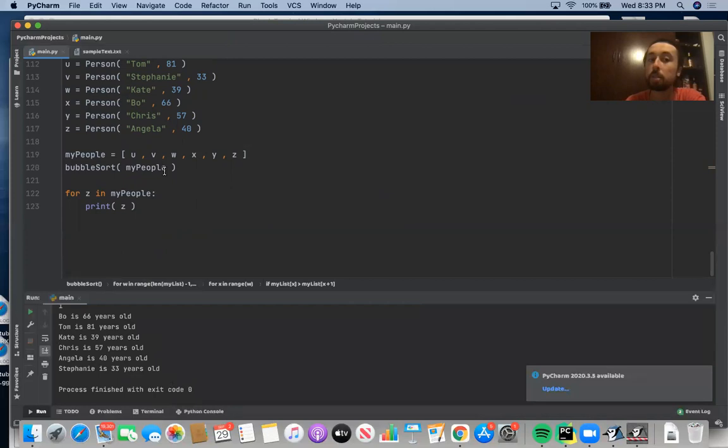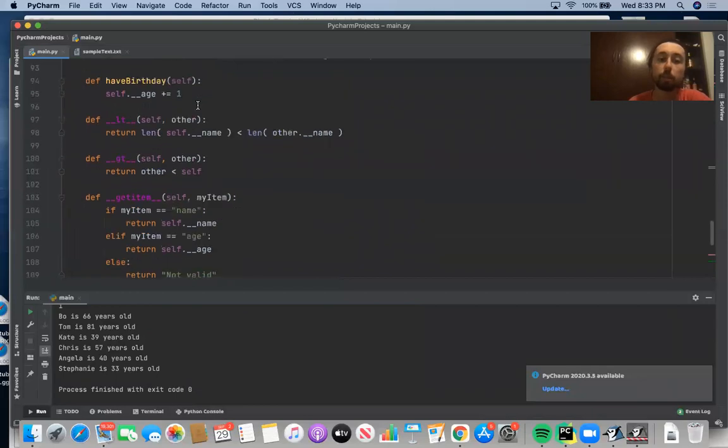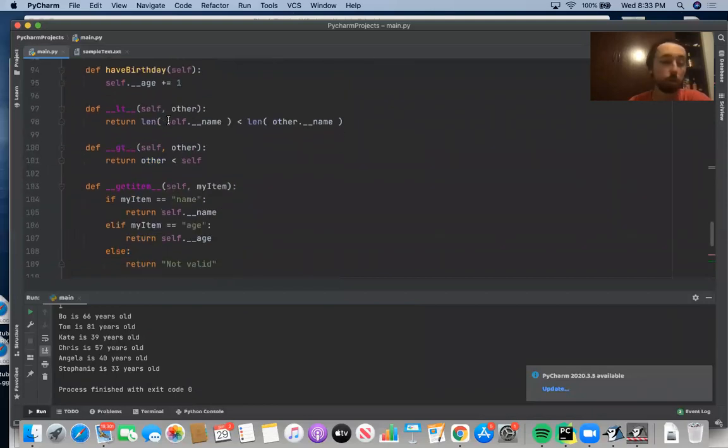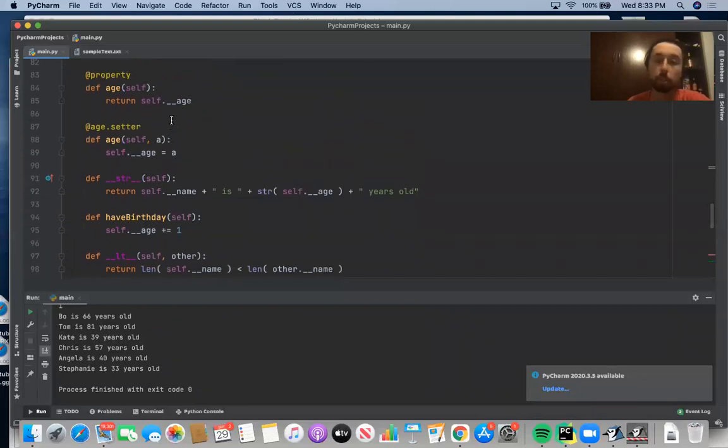It says Bo is 66 years old first. Now x corresponds to the minimum person object according to how we made this class sortable. So the point is that you can define what it means for an object to be sortable, and you should be applying sortable objects, not just ints and doubles, to our exploration of bubble sort, insertion sort, and selection sort. So going forward, we're going to use person objects and not just integers.